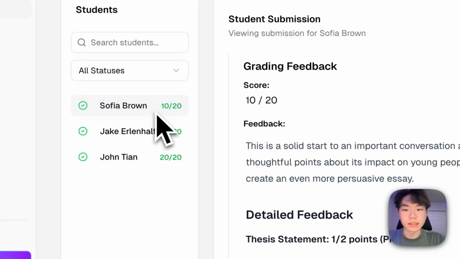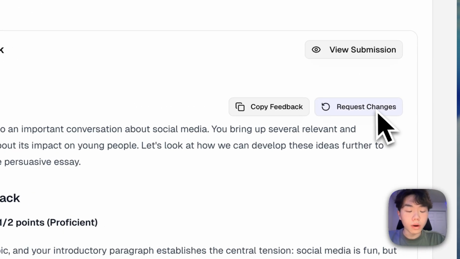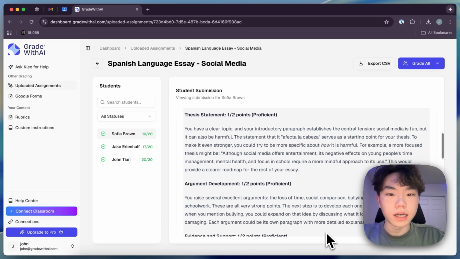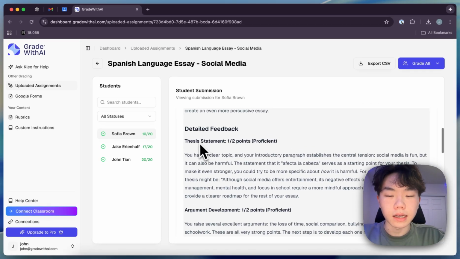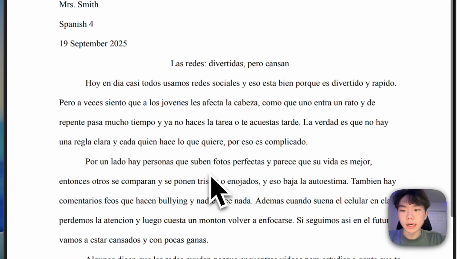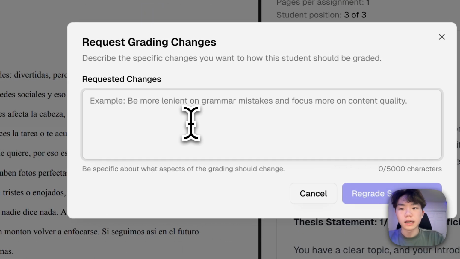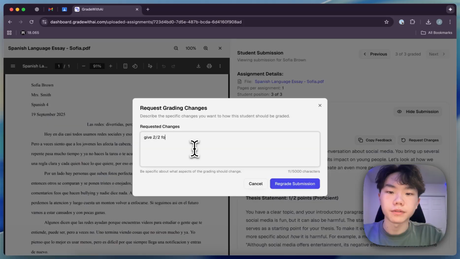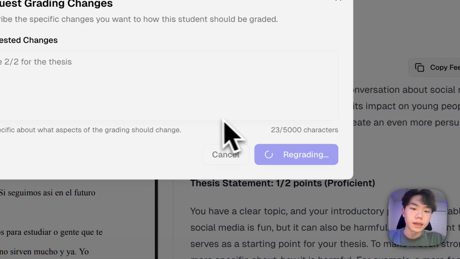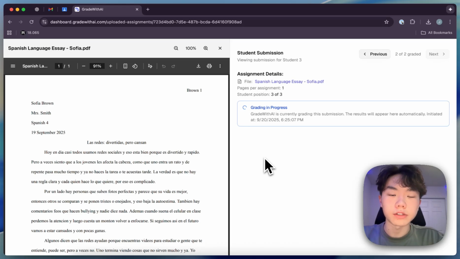So let's take a look at Sophia. Let's say I don't really agree with this score. I can click this to edit the score. I can click the feedback to edit any part of the feedback, or I can request changes with AI. GradeWithAI says that Sophia got 1 out of 2 for the thesis statement. Clicking view submission, let's say I read through this and I think actually it's pretty good. So let's say request changes. I say give 2 out of 2 for the thesis. And now GradeWithAI is going to regrade Sophia with our regrade instructions in mind.